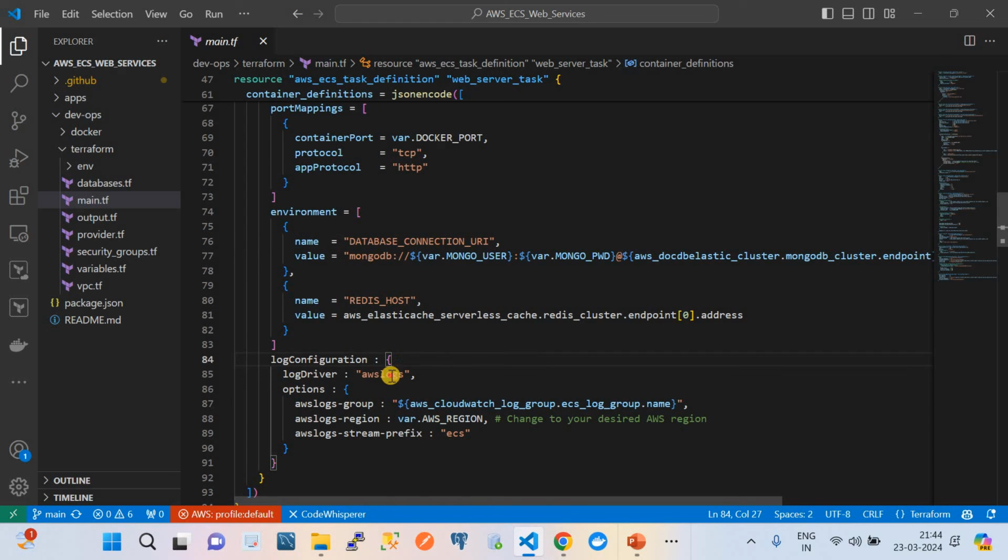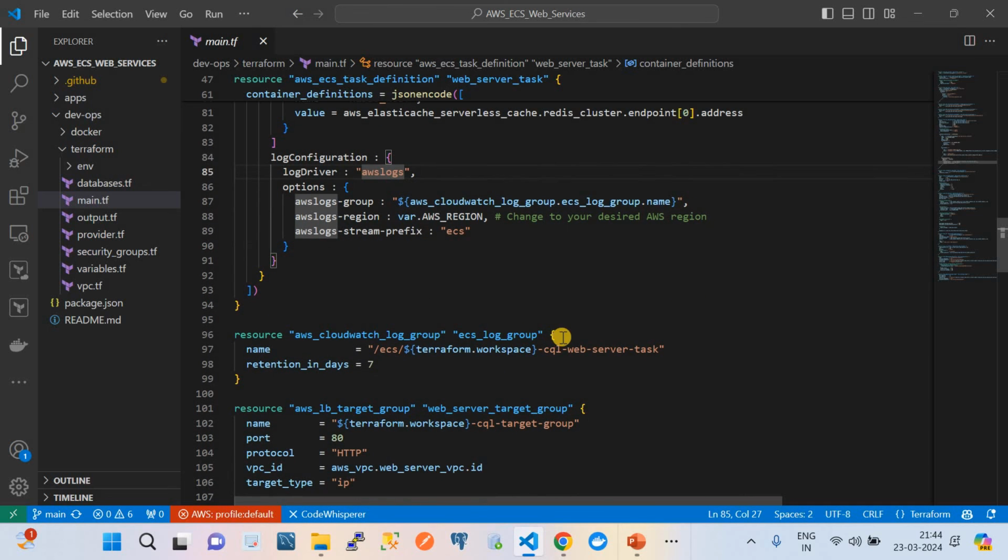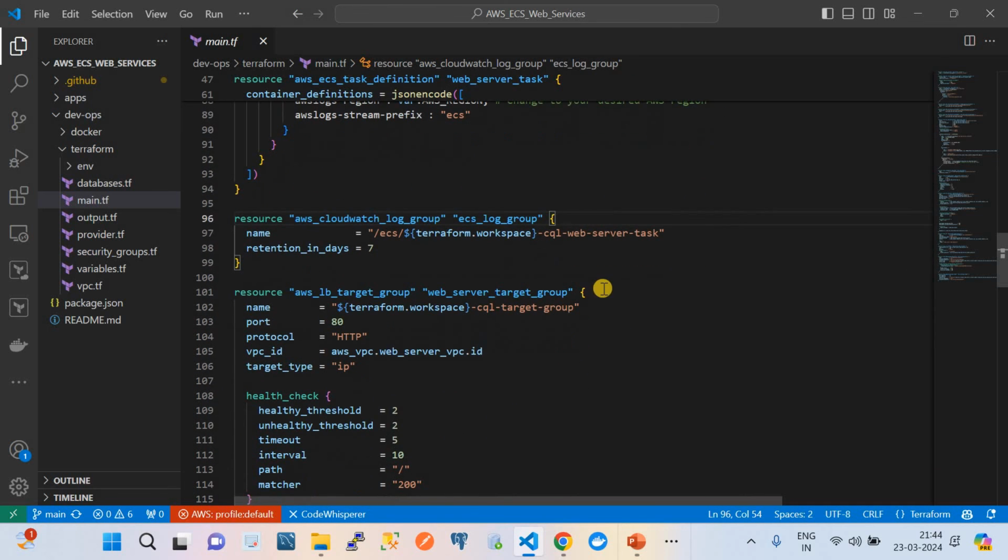Then we're going to go to the log configuration. Here our log configuration is nothing but we're going to use the awslogs driver, that is nothing but our CloudWatch log groups. All right, so this is what it's all about. Then we have a CloudWatch log group being referenced here, as I said.